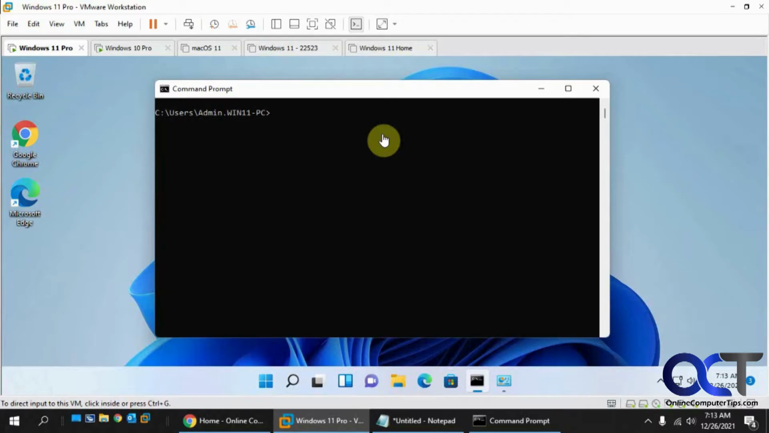So by default, when you configure a virtual machine, it uses the NAT connection, network address translation, so it'll share the internet connection with your host computer, which is the computer running VMware Workstation. I'm going to have a couple of examples here, so as we go through it, hopefully it'll make a little more sense.